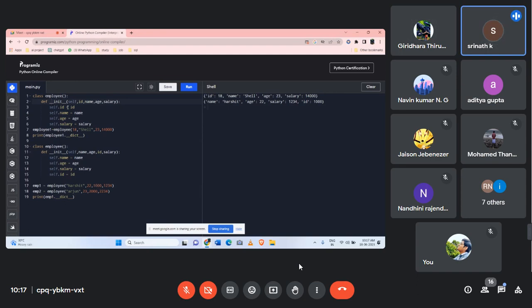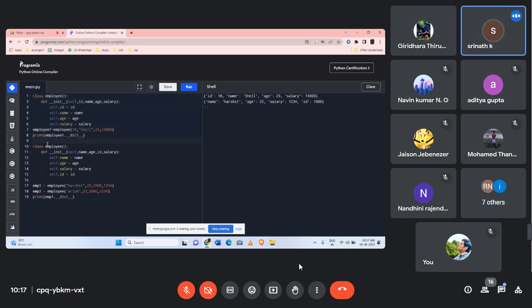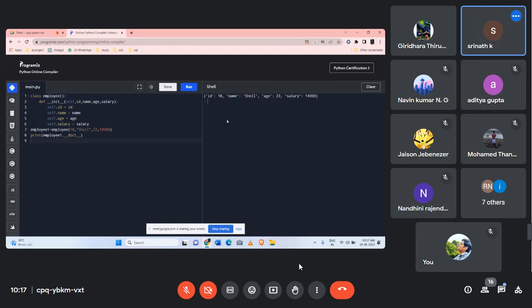So what is happening here? First one, run it. Yes. So what is happening is ID. Okay, ID 18, name shell, age 23. Okay. Yeah. Remove the second one so that it doesn't confuse you. Second part confuses. Now, okay, tell me what is happening. What did we do here?